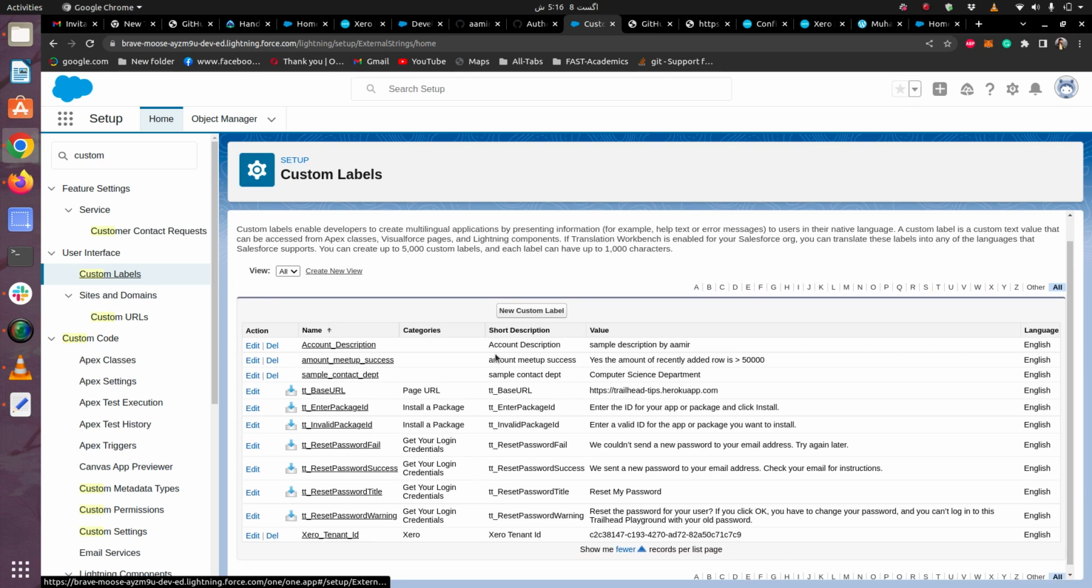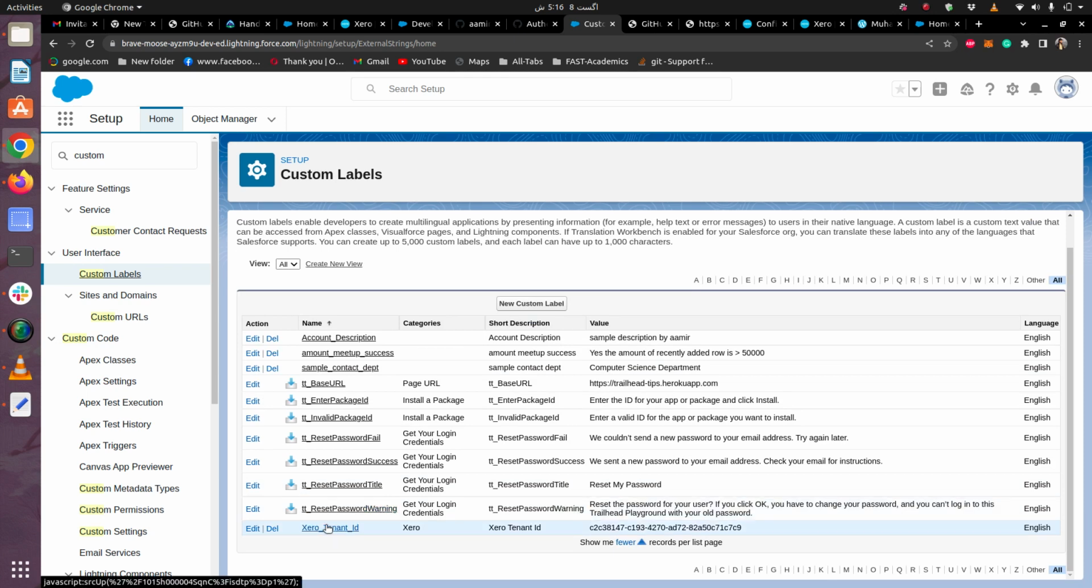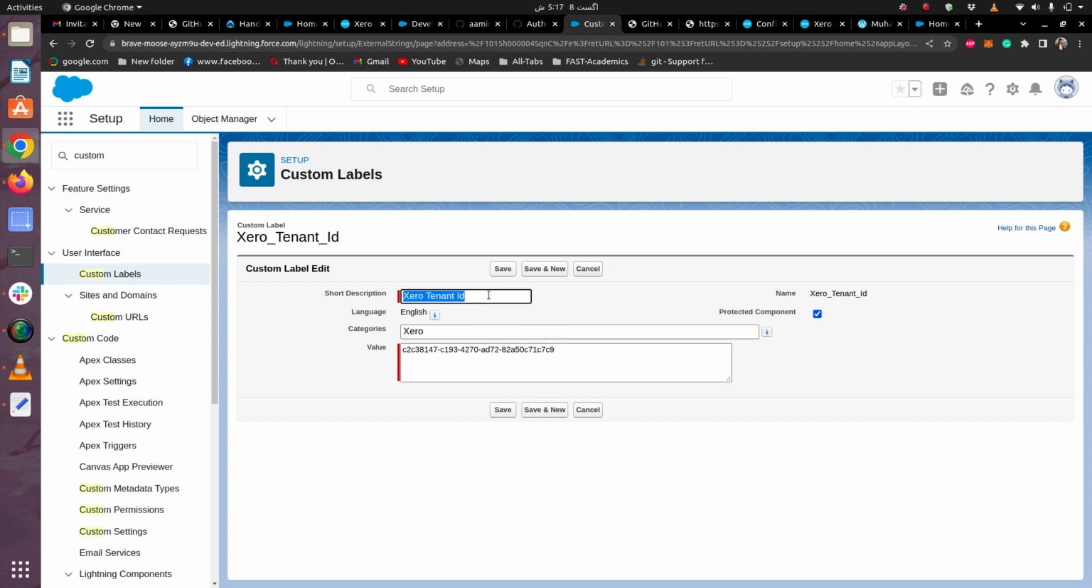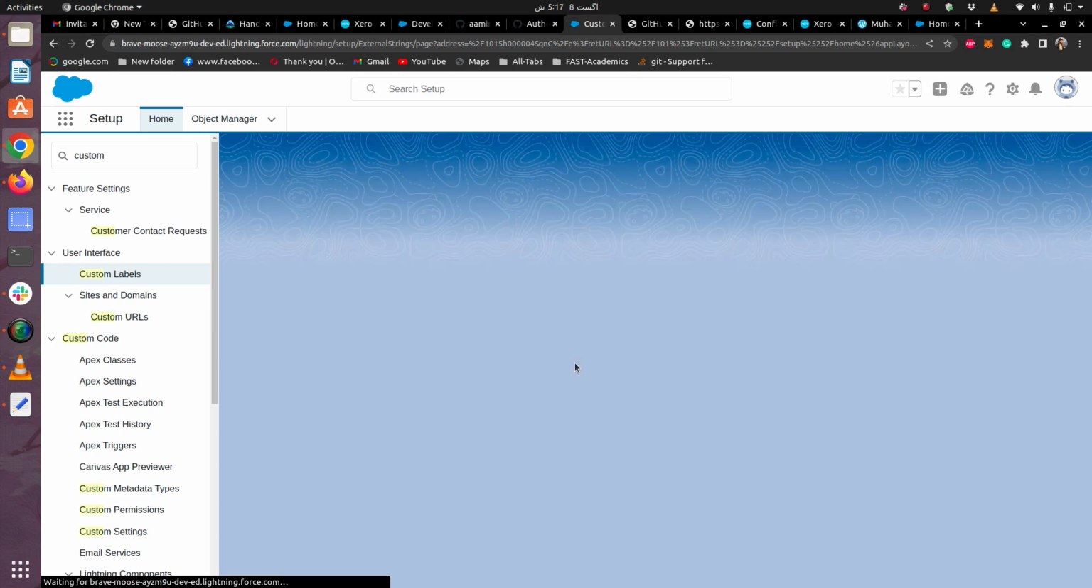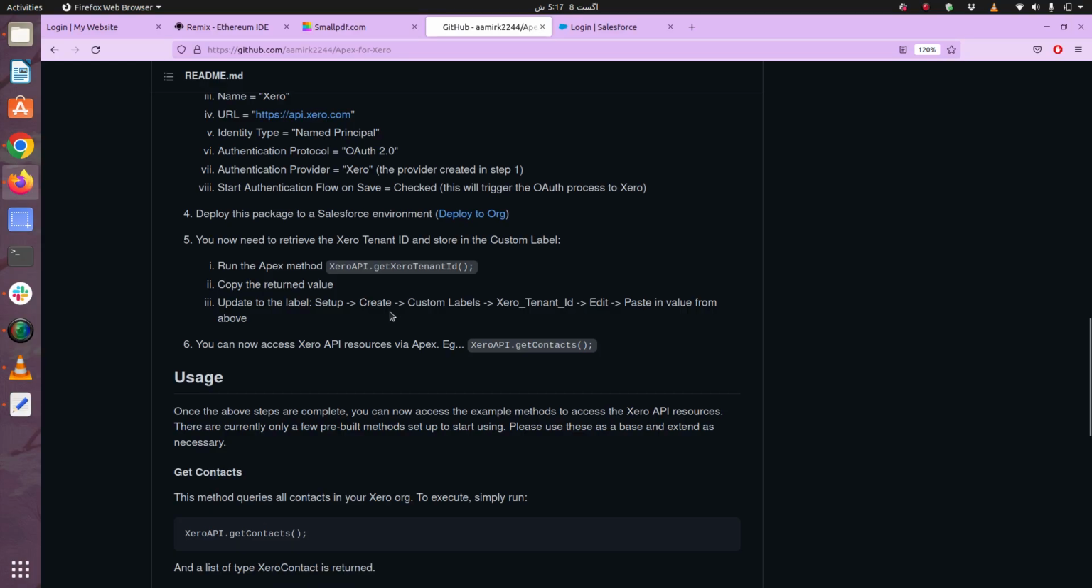Here you will create a new custom label. I have created the one with tenant ID, as you can see, and give this information. This is the name and category, and just paste the tenant ID here in the value, and just click save. So this part is done. Now it says to call this API. So this API will work. This will get the contacts of Xero.